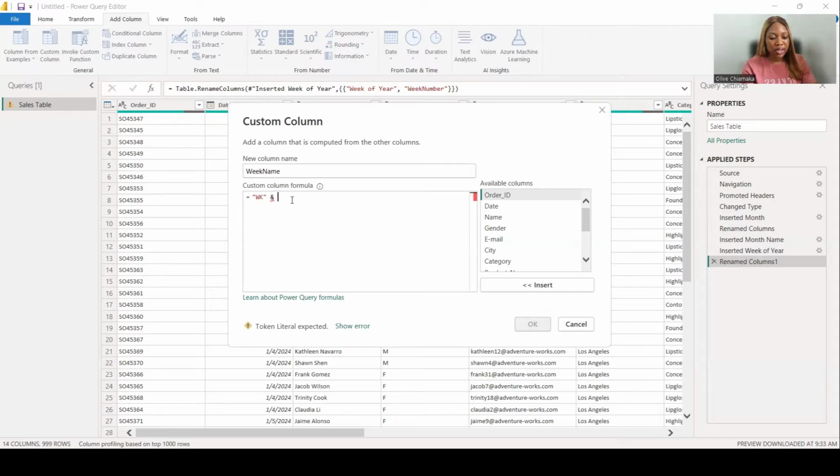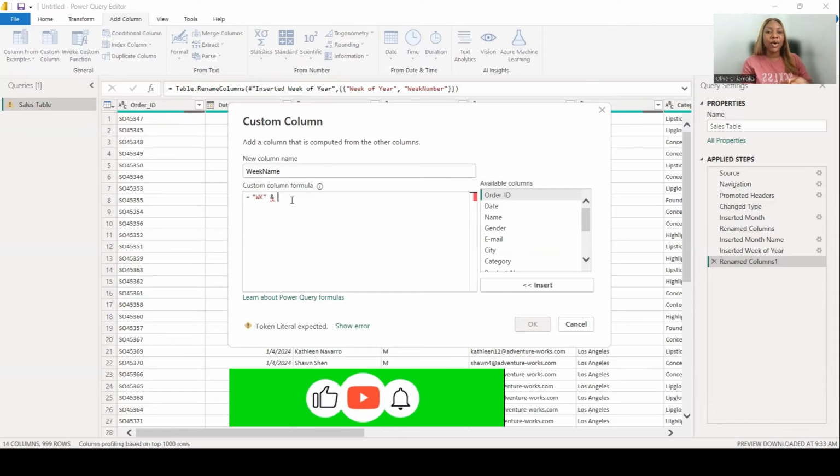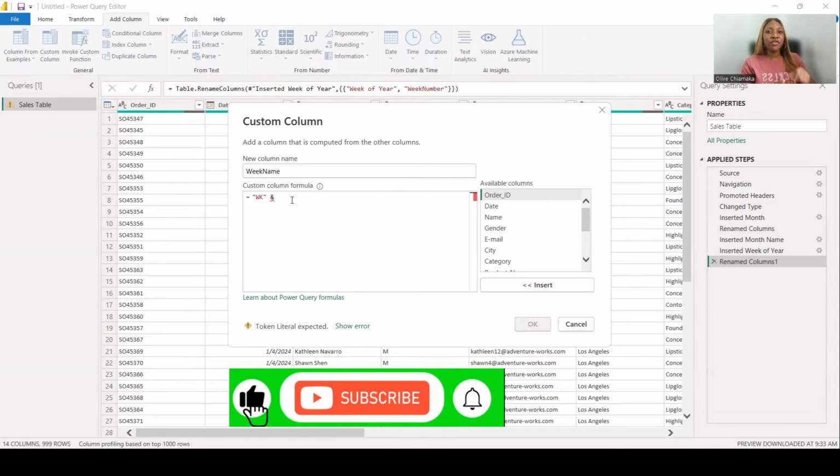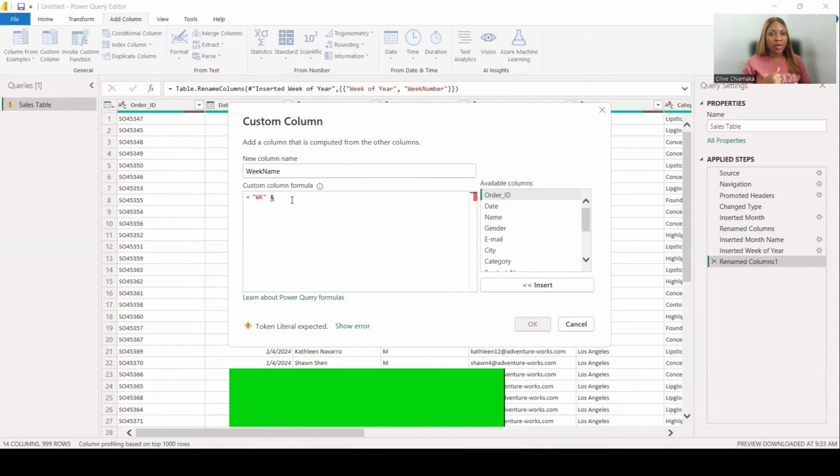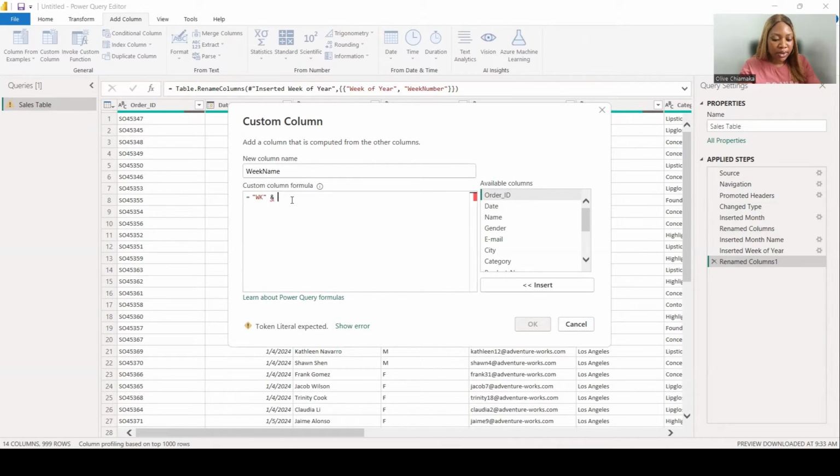And I'm going to say text from number, because WK is a text, a string, and the number is an integer. Normally, these two data types cannot concatenate, so you have to change the number, which is like week number 1, 2, 3, to a string, or extract the text. In this case, we're going to extract the text from the number, so that they can both concatenate and come out as a string, or a text.